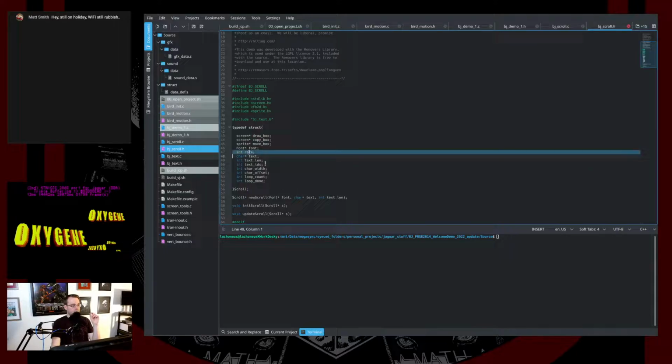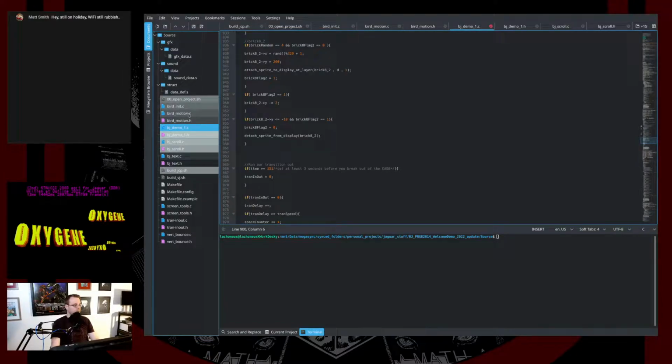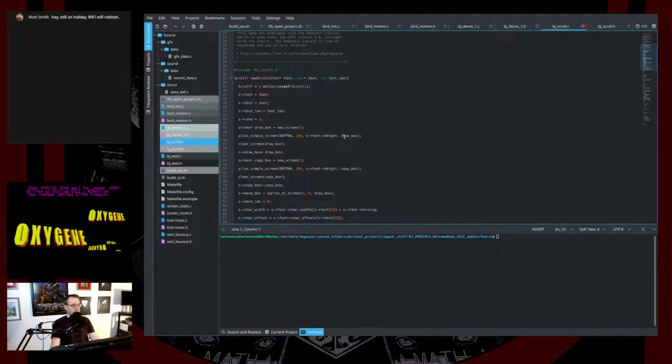So we have a rate, which is probably our speed, the actual message, which is just a pointer to some text, the length, which letter we're on, which character we're on as we're drawing things, character width, character offset, loop count, and loop done. All pretty straightforward there. So let's go take a look at the actual code rather than just the declarations.